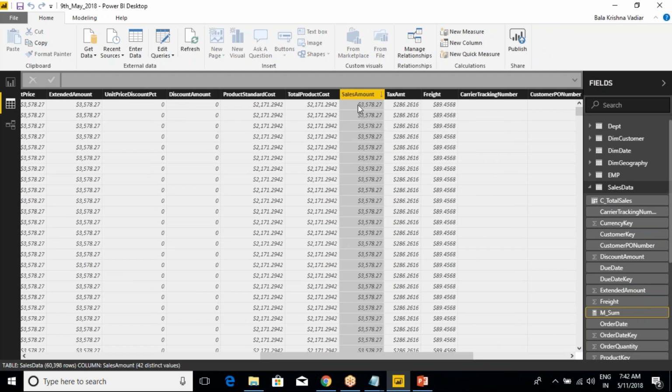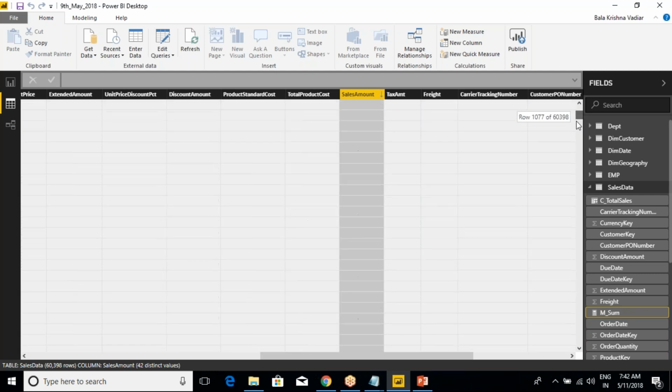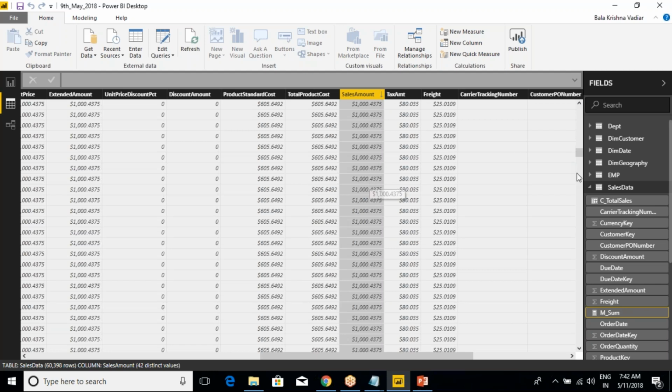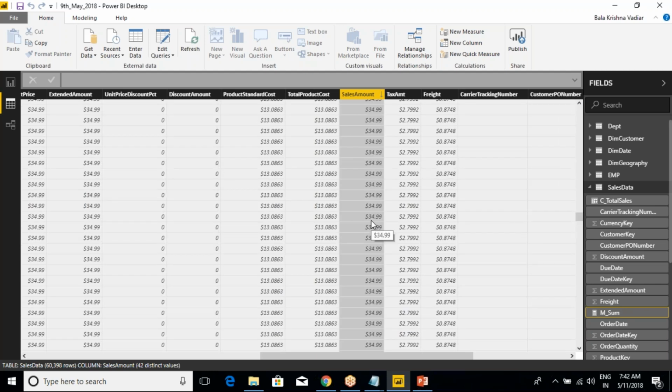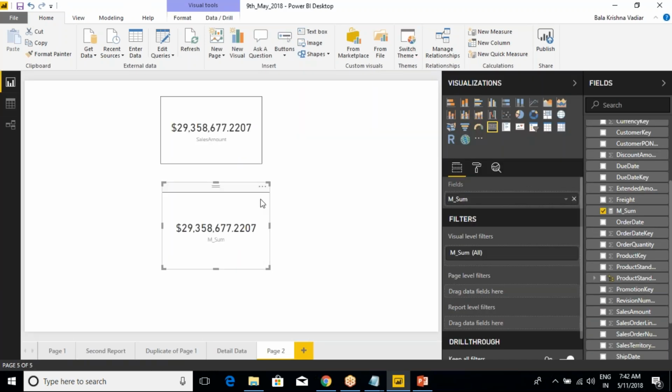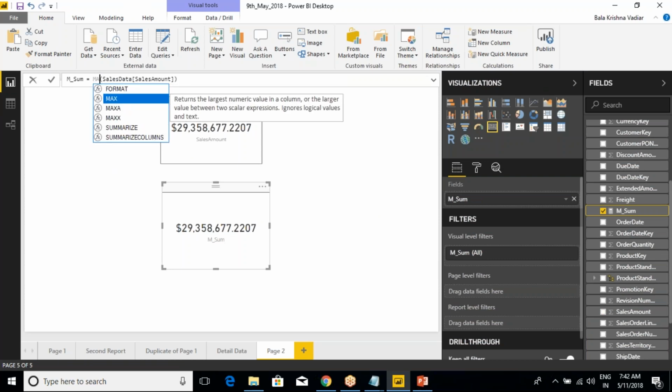Now who is getting the minimum value? For example, 3,578, and if you scroll a little bit down, this guy is getting only a thousand-some amount. This guy is getting $34. So out of those, what is the least amount or max amount? Then what you need to do is change this measure formula, right? Instead of sum, what I would like to get is max.